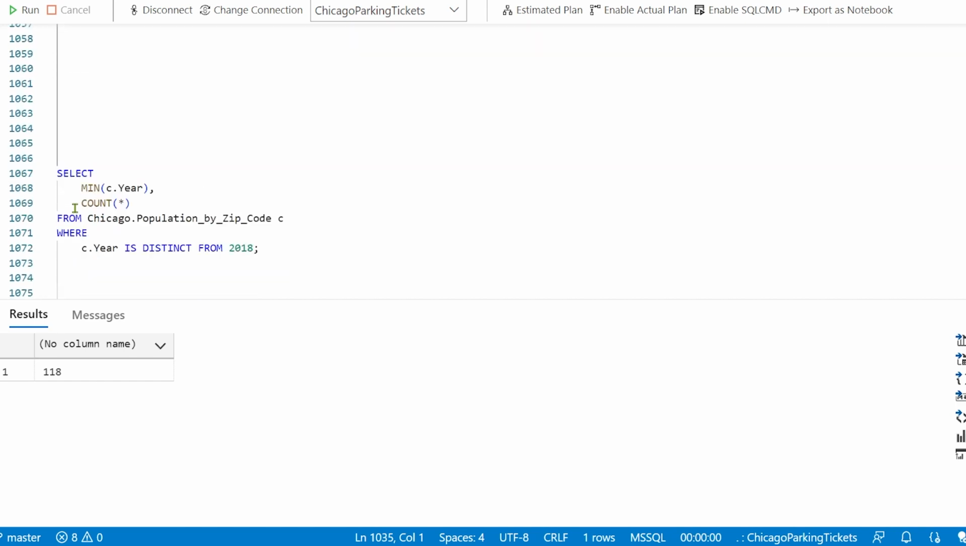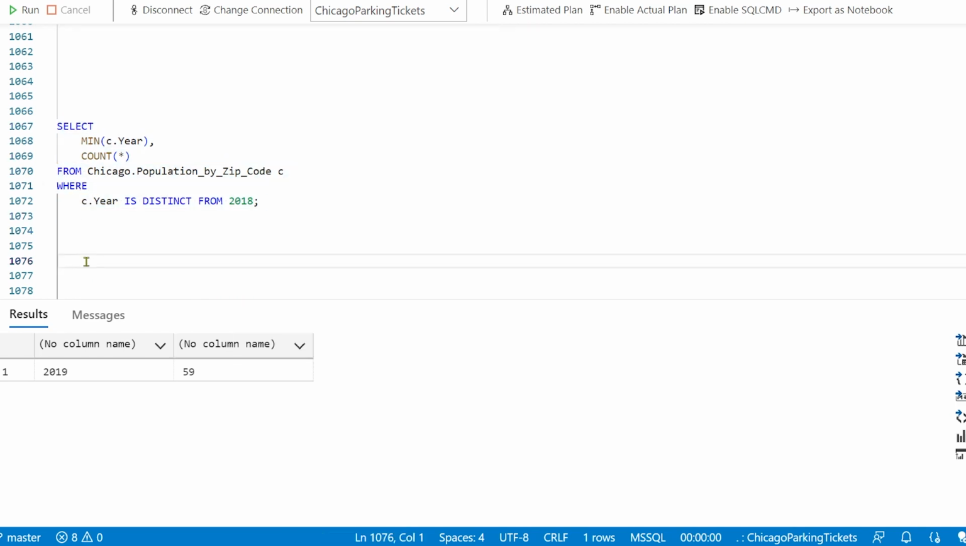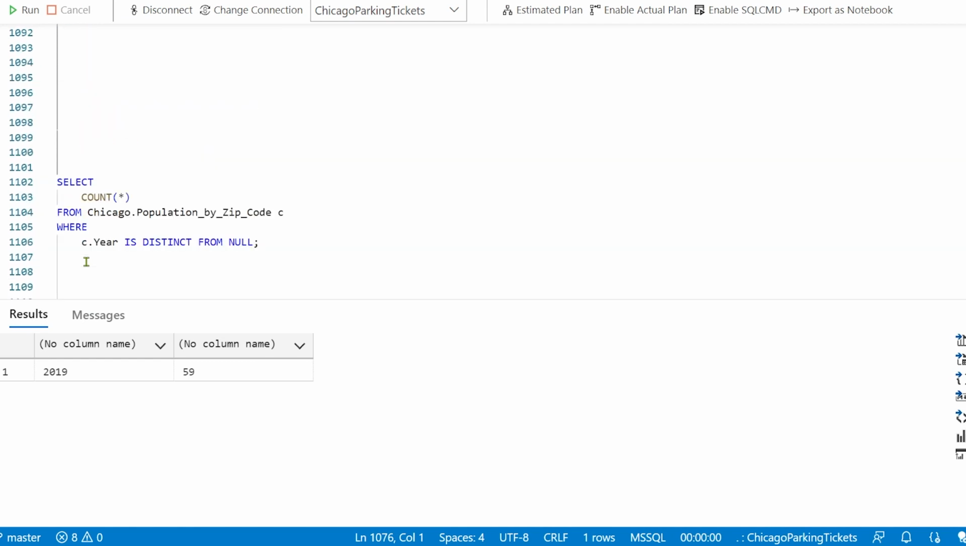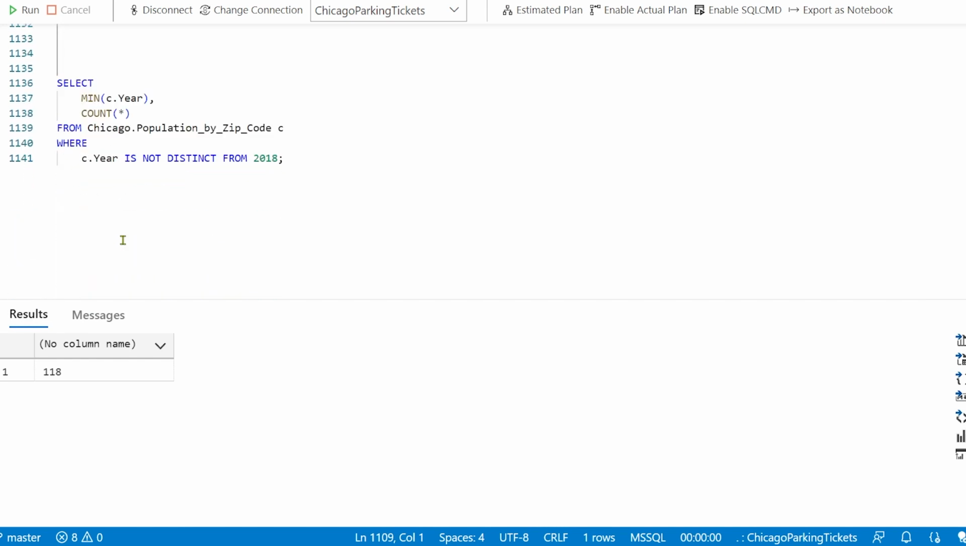If I try again, I can see that there are 59 rows which match the predicate where year is distinct from 2018. And we still have 118 rows distinct from null because, again, we don't cater to those null types in these parts. Is not distinct from is the analog, and it returns results as you would expect. We have 58 rows matching the year 2018.